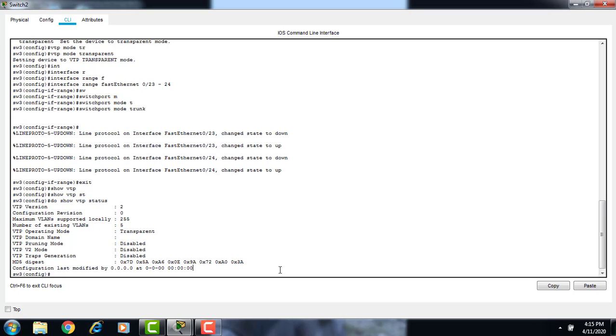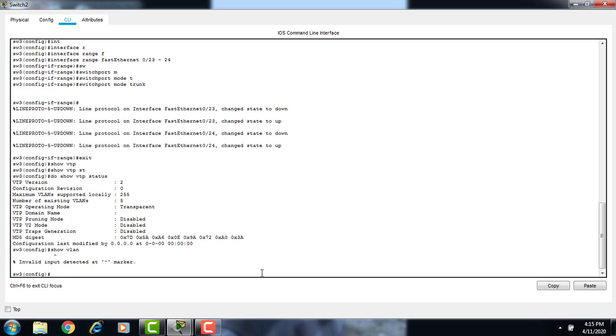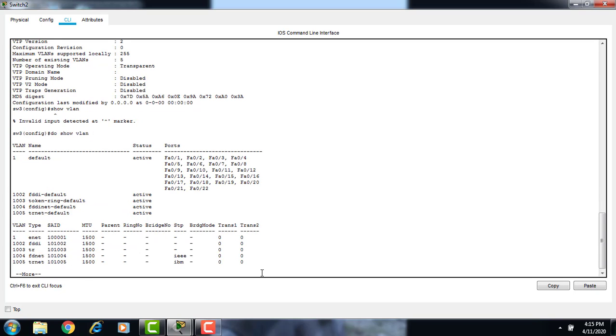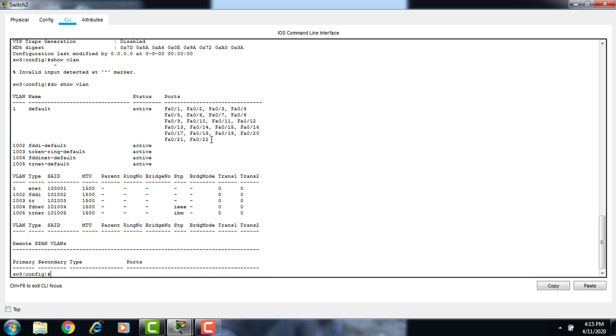So now you can also check the status with show VLAN. You can see there is none. You can see ports 23 and 24 are trunk.